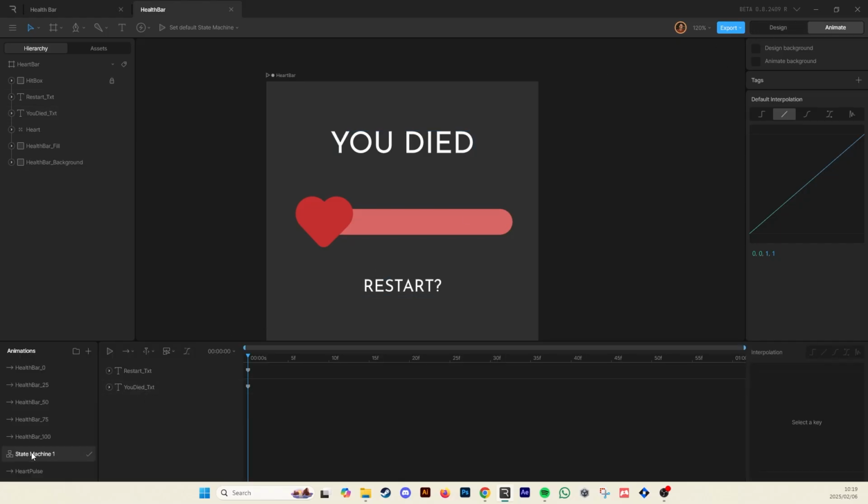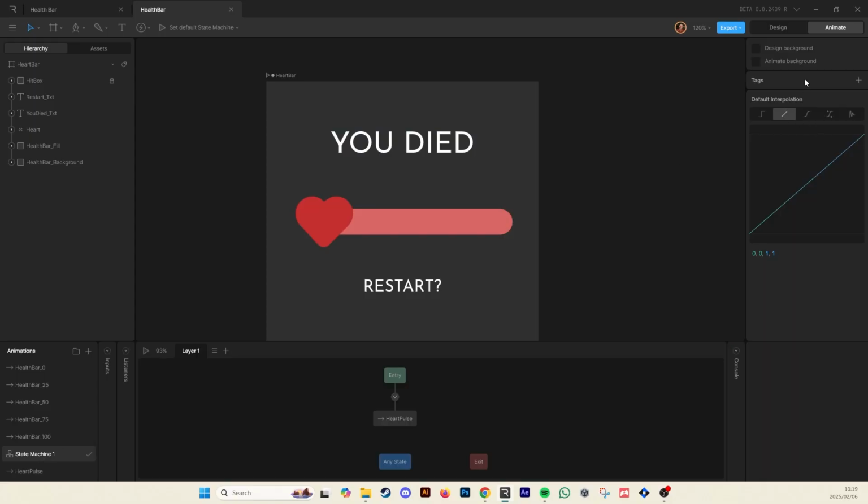And so to do that, we're going to go to our state machine, back to our animate mode in our state machine. I just like to keep the state machine at the top of this kind of menu here. And we're going to name this first layer of our state machine heart pulse. You can already see that our heart pulse timeline is in here. And if it's not in here, simply just drag in the heart pulse timeline from here and make sure that it has a connection to entry.